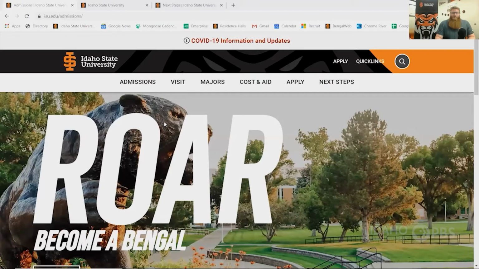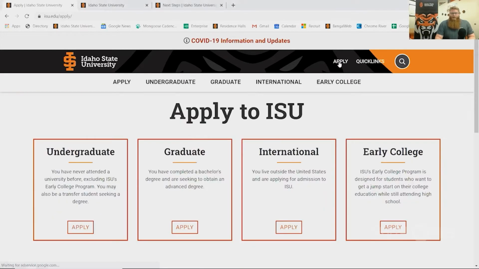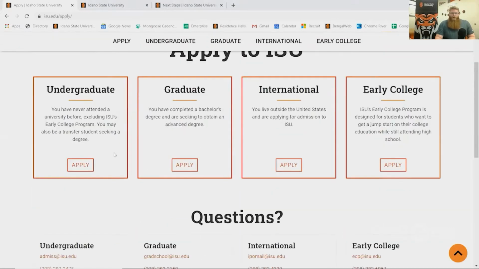The first thing that we're going to need to do is apply. And so the way that we're going to do that is by going through the website. So isu.edu. And then from there, there's a handy button right at the top of the website. It says apply. Go ahead and click that. Now, there are different student types here, but we are going to be focusing on undergraduate students. So we're going to click apply here.